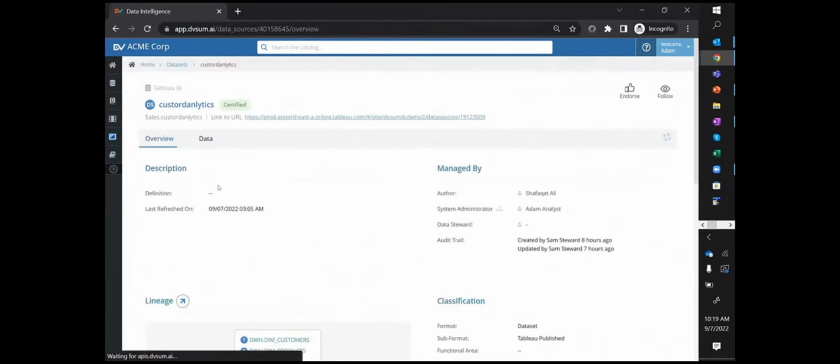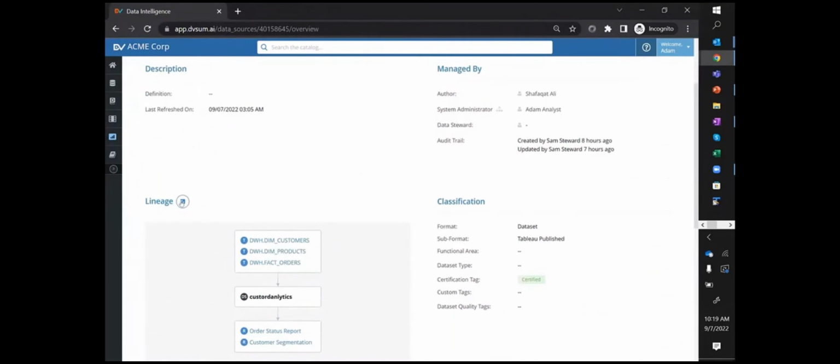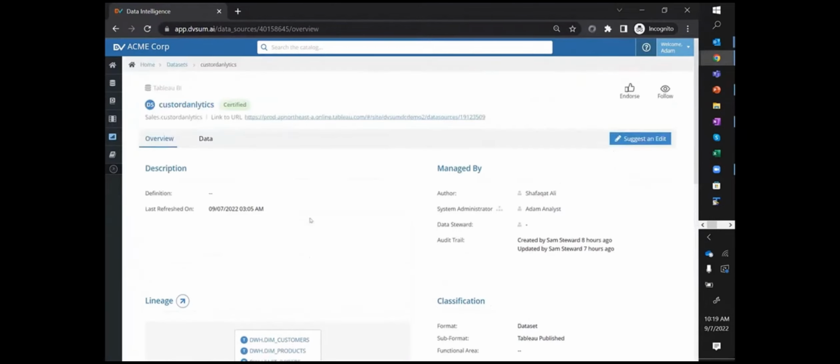Of course, if this is still not good enough for me, I can go to the Lineage and find what data it is using, and go and build a report from scratch. So again, done very quickly in a matter of minutes.